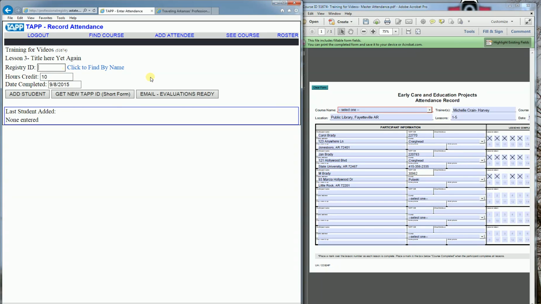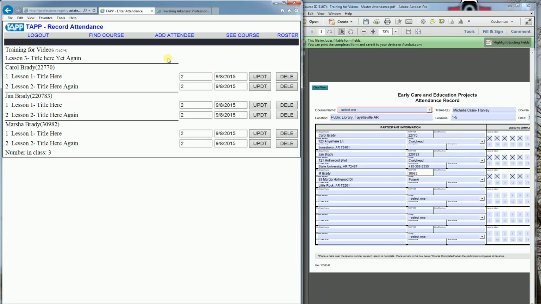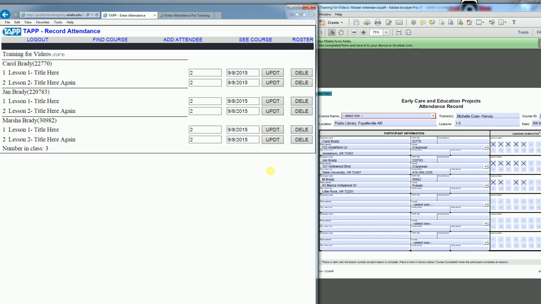At any time, you can click on roster in the upper right hand corner, and that will show you who has received credit for what lessons. So as you can see from the mobile site, it would be very easy to just have an iPad or computer set up so that your participants can enter their registry ID number or their name as they come into your session or as they leave.